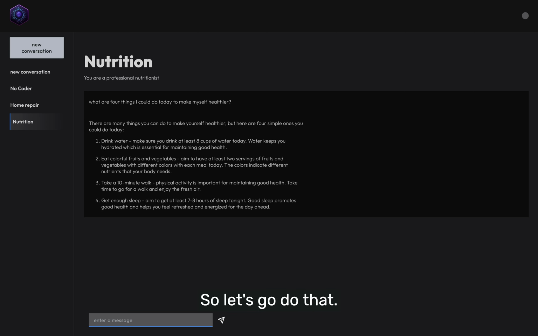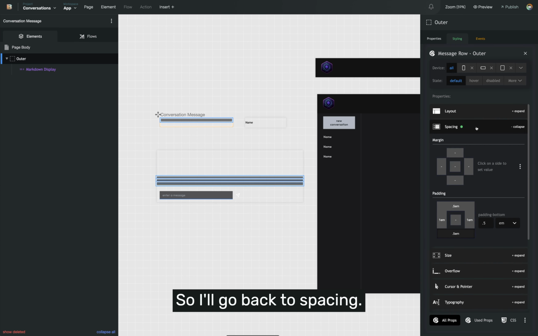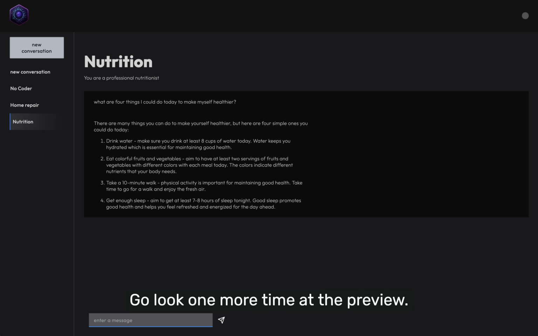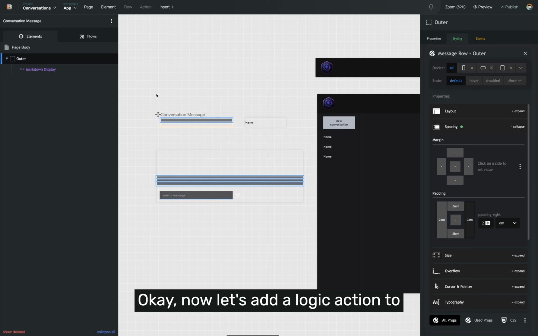So let's go do that. So I'll go back to spacing. I'll add a little more padding to the left, and I'll make the same adjustment on the right. Go look one more time at the preview. Yeah, I like the way that looks better. Okay. Now let's add a logic action to check to see if the type is assistant.